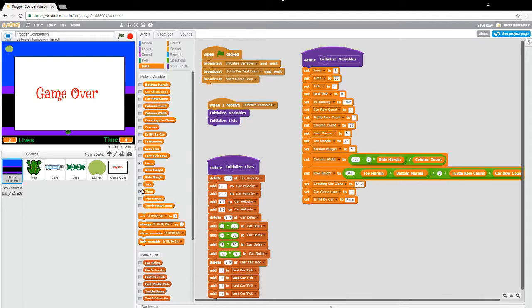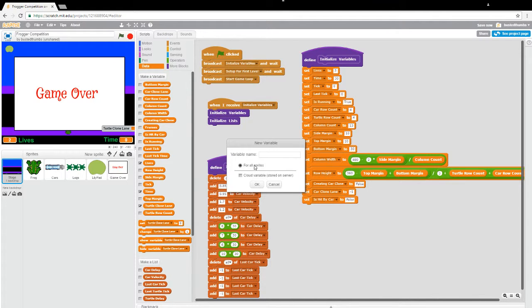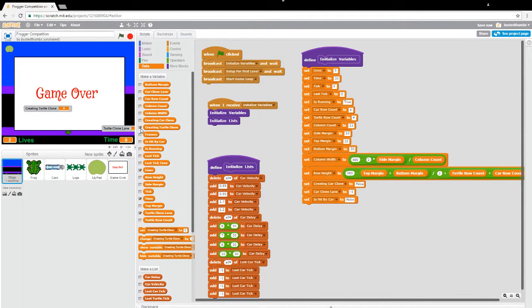Okay. The one thing we haven't done is the car clone lane, and that was when we were creating a clone of a car, we had to tell it which lane to do that in. And we had creating car clone, which we were tracking too. So let's make those ones. We're going to need a turtle clone lane, and we're going to need creating turtle clone. We don't need to show those, but we do need to set them at the right spot.